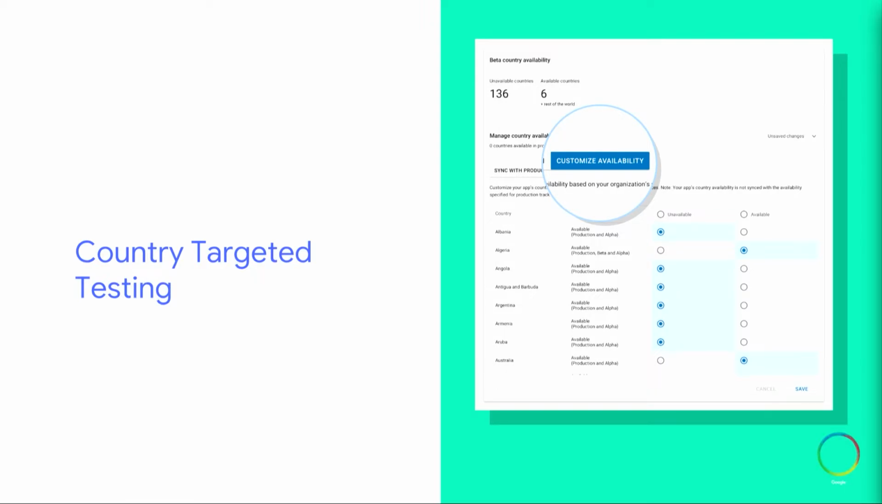One extra thing to call out here is that last year we also introduced country targeting for testing tracks, which allows you to control the country availability for each track individually. So this can be used with both open and with closed testing, making it easy to run a test on a different set of countries from where your production app is live.